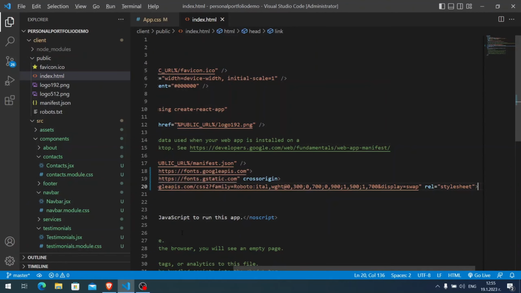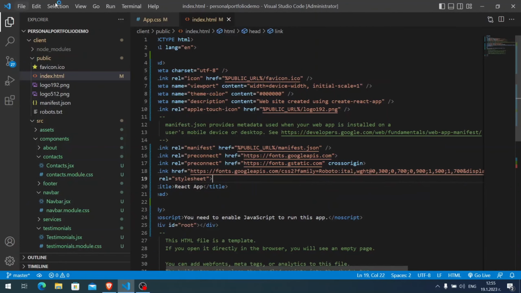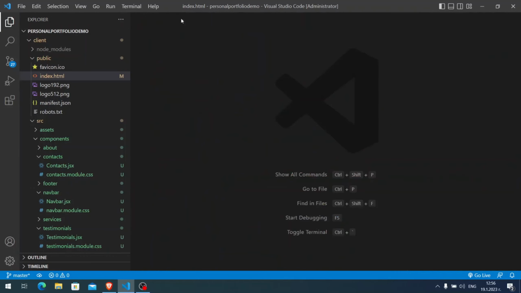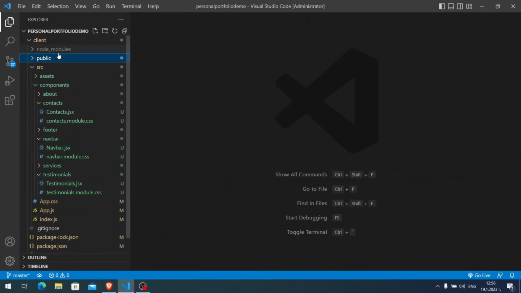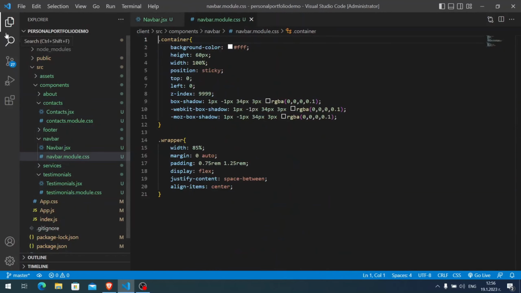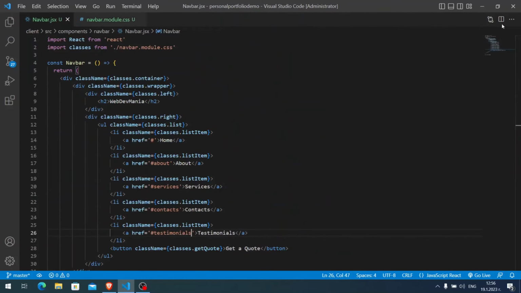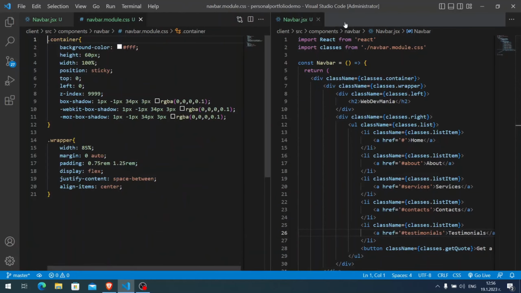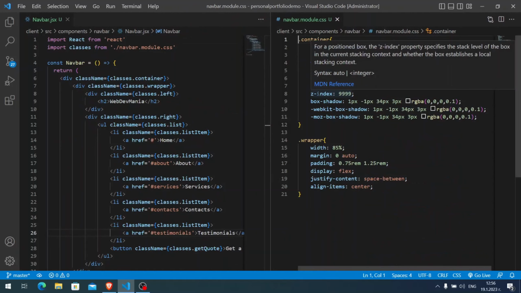This is literally all it takes. It is a very easy process. I have done this a lot of times. Okay, so let me close the public. Let's go back to the navbar because we still need to style it, and let's split the screen as we had previously. Okay, so we were done with the wrapper.